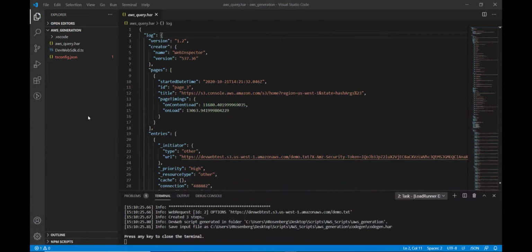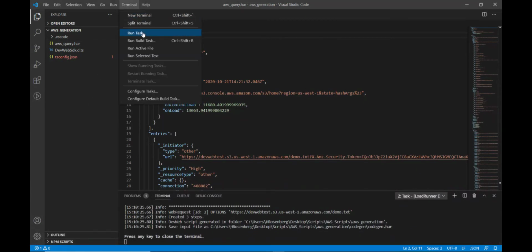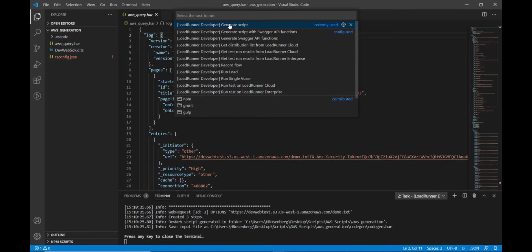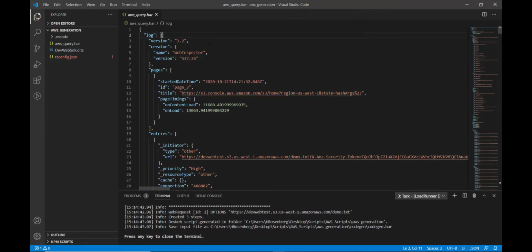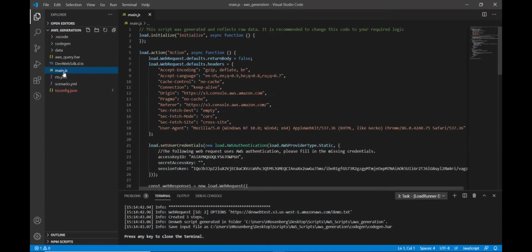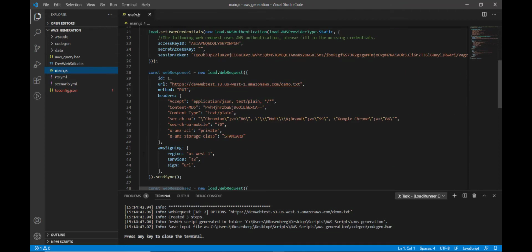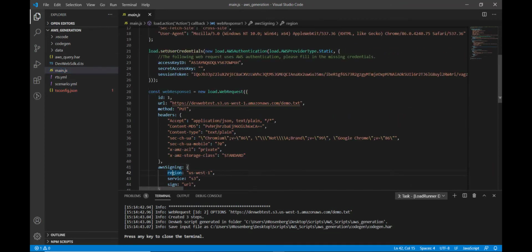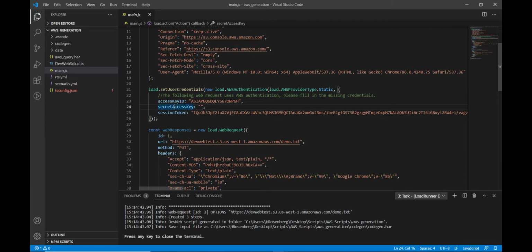Starting with code generation, given a HAR file that describes the traffic flow over an AWS service, during this process, a predefined web request AWS signing property and set user credentials are generated for requests with AWS authentication. Don't forget to fill in your missing credentials.